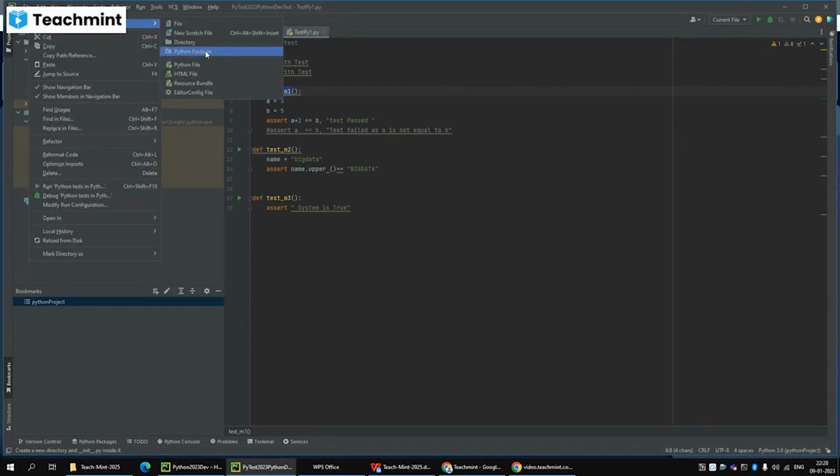First we need to create a Python package. Under the package, we need to collect all the Python files. Then only it will be organized. We are doing it. PyTest is a framework. Keep in mind, this is a framework.